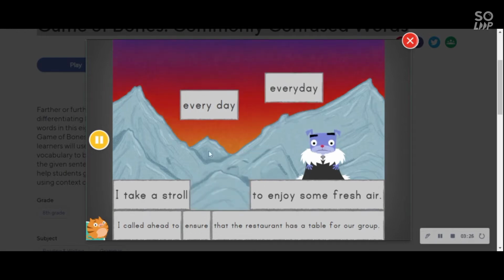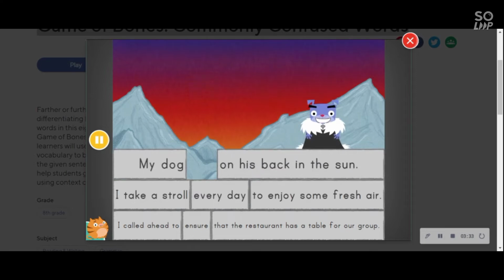So it's not the answer. Every day, that is why we do this activity every day, because we want to enjoy some fresh air. This actually trains them to know how to spell each word. My dog lies on his back in the sun.